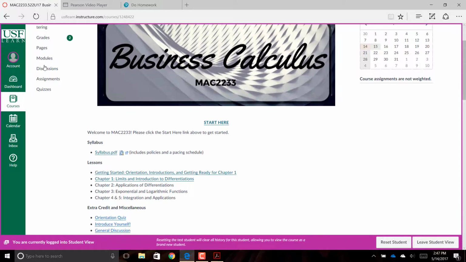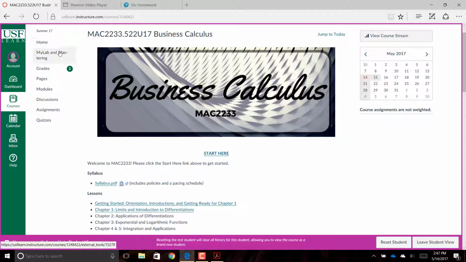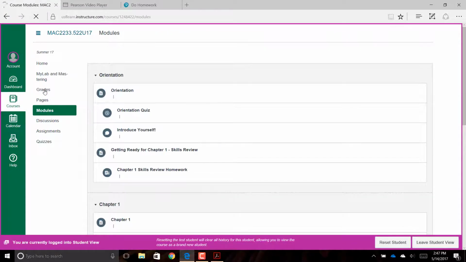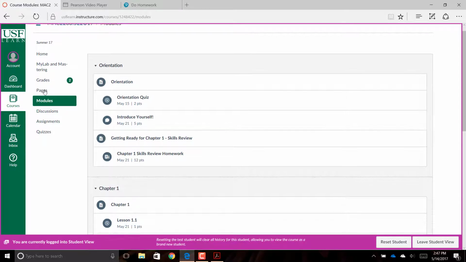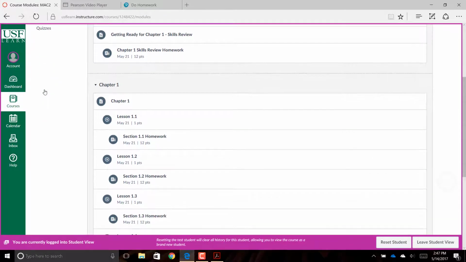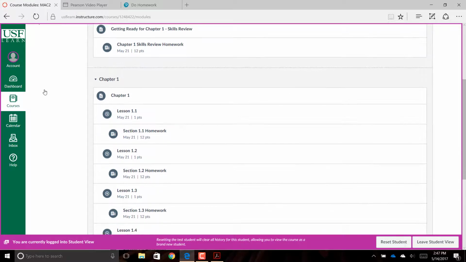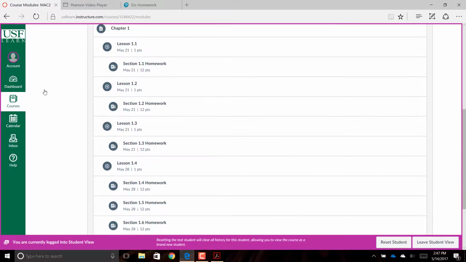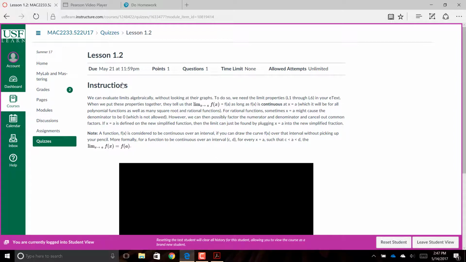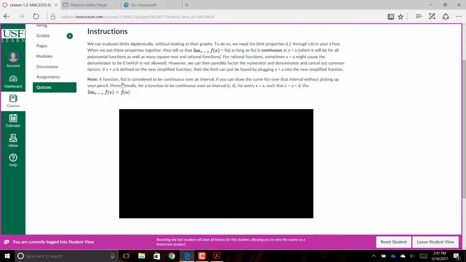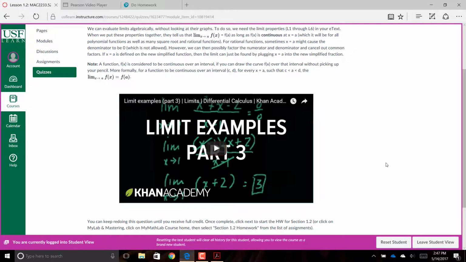And the way you can jump instantly from one section to another is by going to this Modules page. So if you click on Modules, it actually will show you the structure of the class. So let's say I wanted to jump ahead to lesson 1.4, I can click directly on lesson 1.4. Or let's say I want to jump right to lesson 1.2 again and rewatch that video. I can do that. I can jump right to lesson 1.2 and rewatch this video.